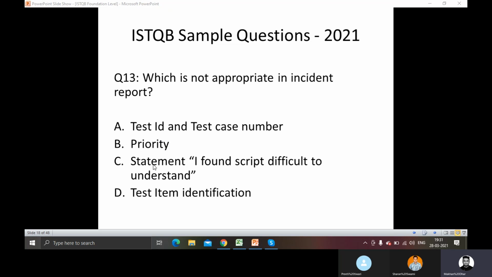But check option C, the statement, I found script difficult to understand. It is saying it's incorrect. This is not appropriate for any kind of report. You can't say I feel difficulties doing this and that. So option C would be the right answer for this question, and the rest of the three are completely related to testing: test item identification, priority or test cases. So here the right answer is option C.